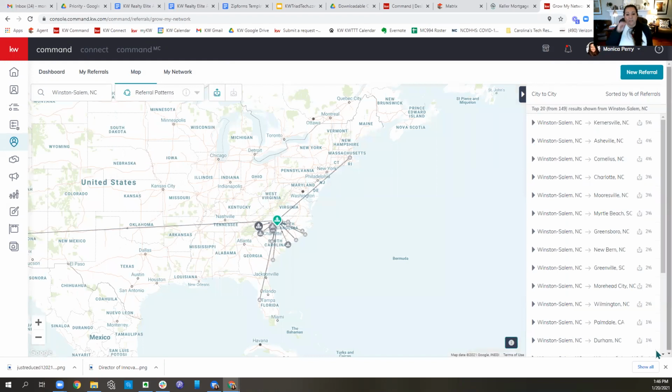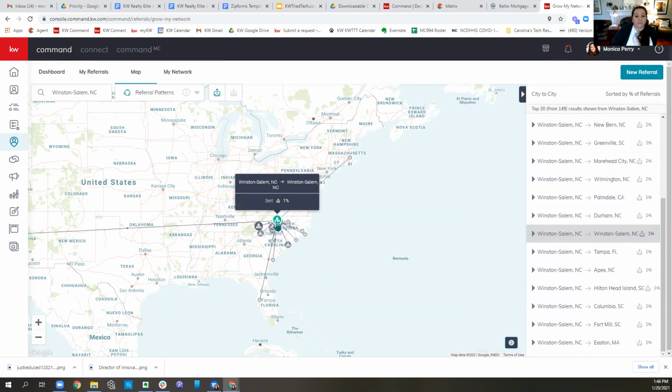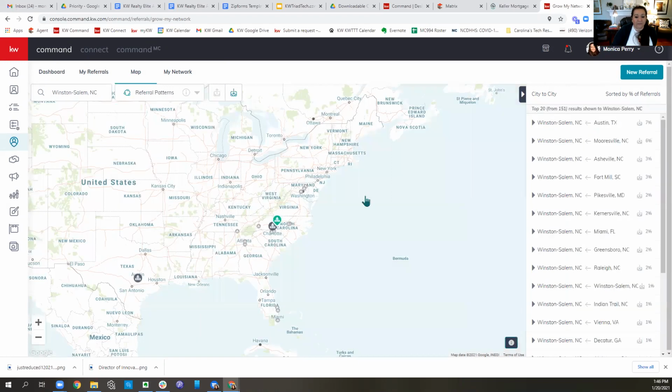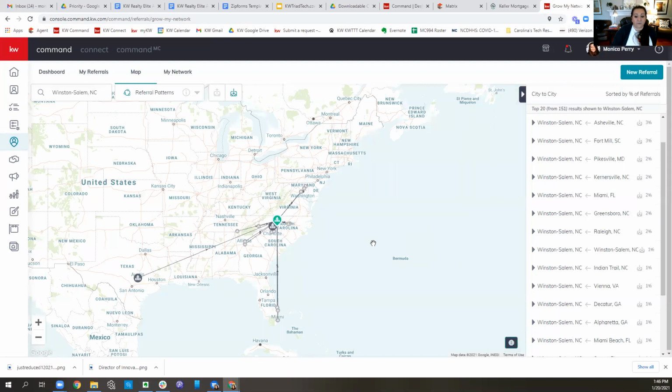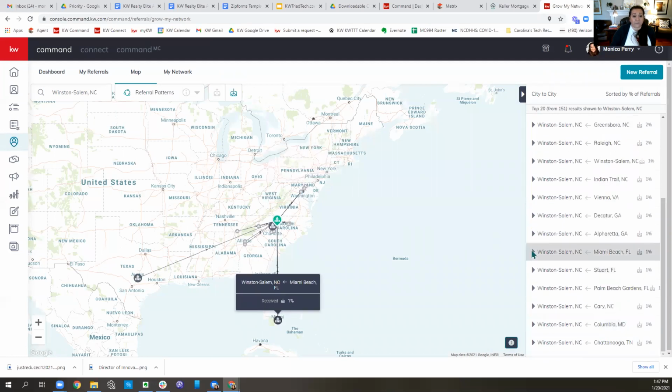There they are. Okay, so this is Winston-Salem, North Carolina. Referrals going out. This is Winston-Salem, North Carolina. Referrals coming in. Where are they coming from? Miami, Houston, Maryland, right? You can see where they're coming from. So that's a quick tip just to find out if you're advertising a house in Pfafftown, you might want to advertise it up in Maryland, which you can do, right?